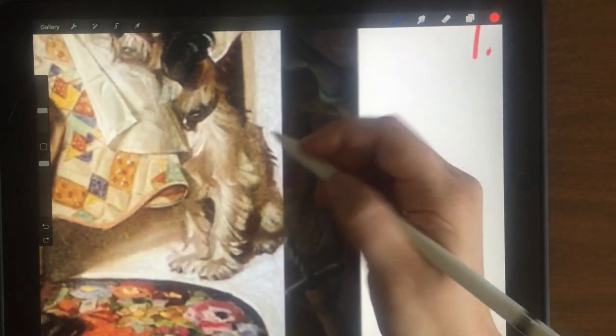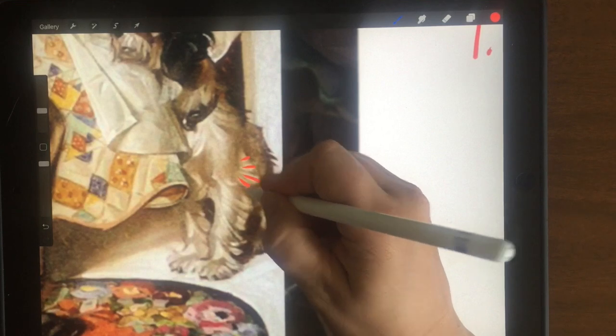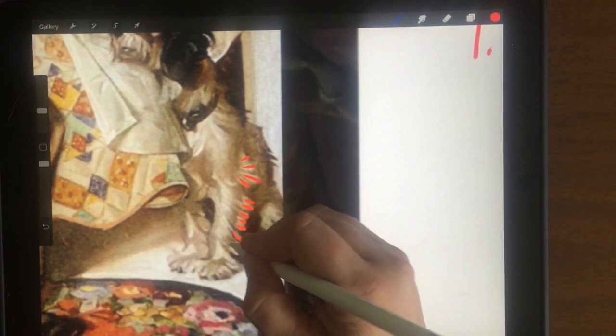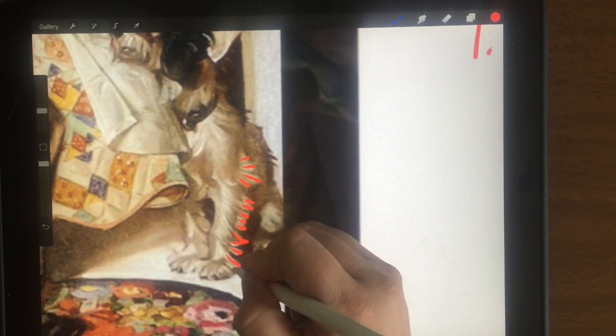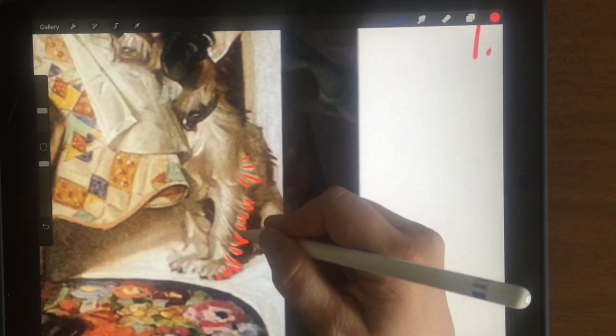Even the dog's hair, you can see you have, and then like a rest, and then another rest. And you can just see that that rhythm is really interesting going down the side of the dog's leg.